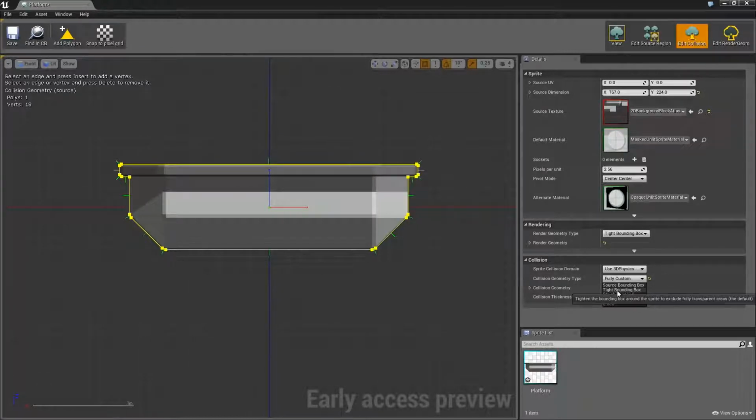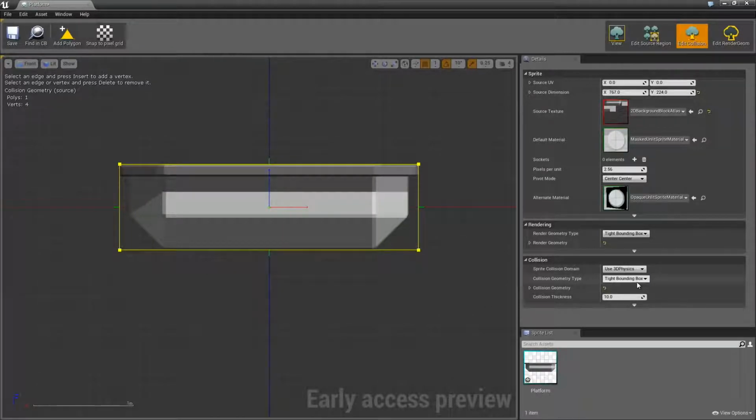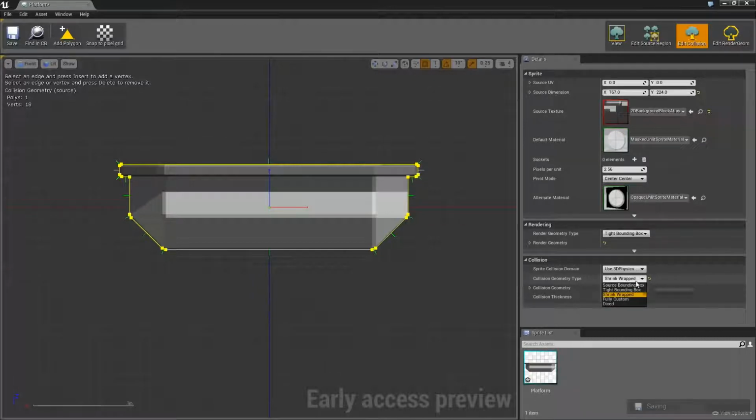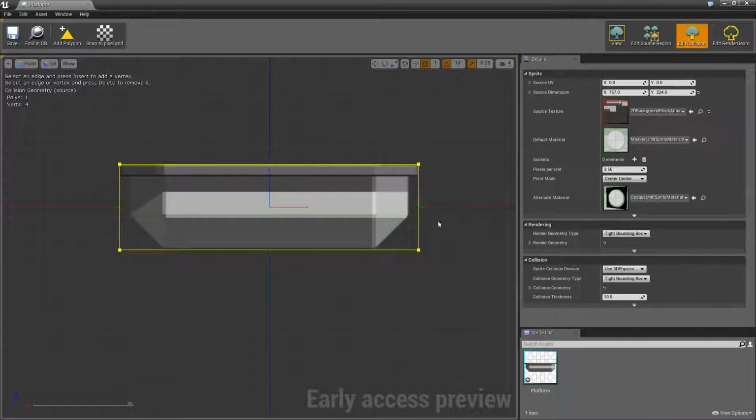For now, let's set this back to Tight Bounding Box, because while Shrink Wrap is really cool, it's also really complex, and the only problem I have with that is it looks like it might be pretty simple for us to snag our character on one of these lips at the upper area. So let's not do that. Let's instead start with Tight Bounding Box, and then we're going to edit this.